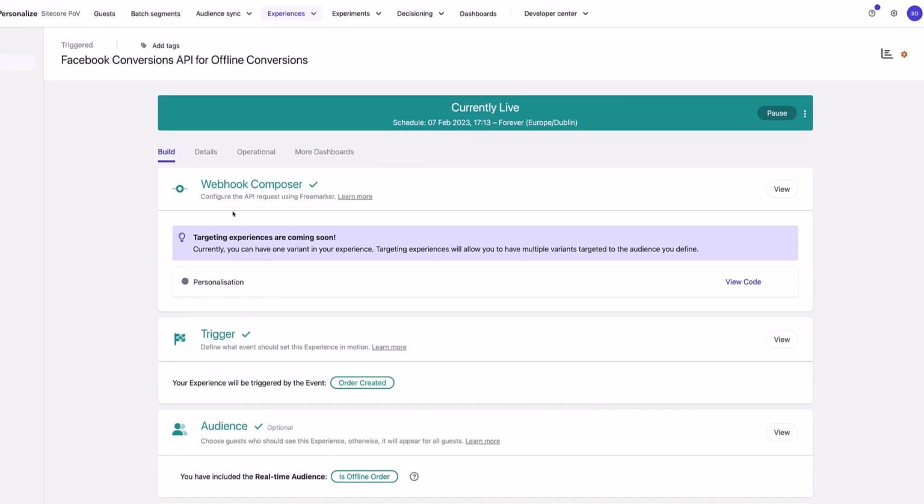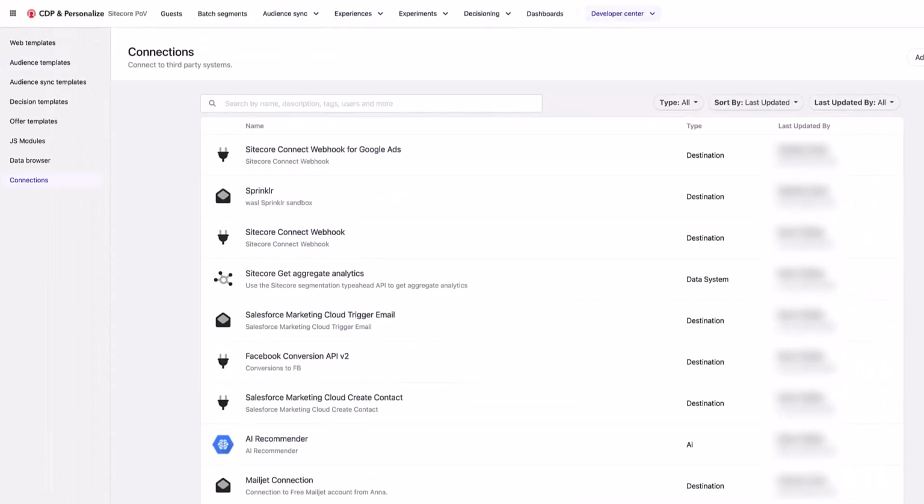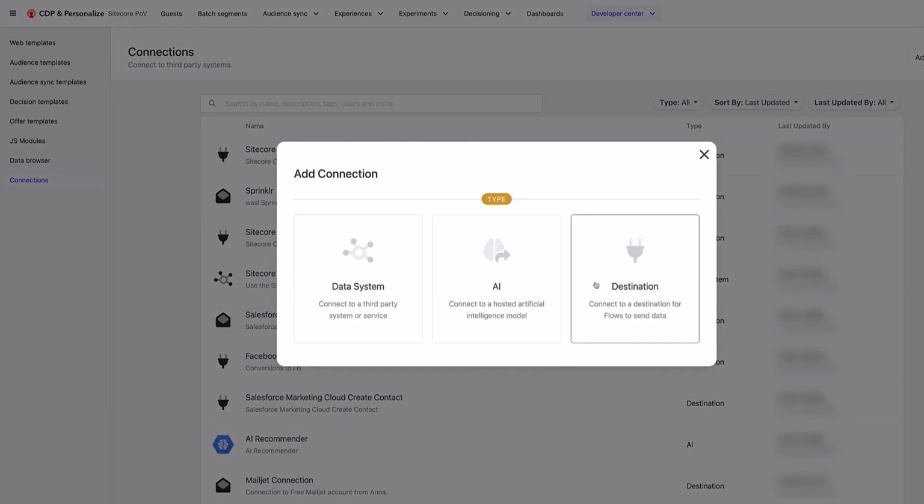I'm also going to show you now how you set up those kind of connections that you saw me using. So once you set up these connections, you can just reuse them over and over. But the first time you set them up, it's going to look like this. So if I go into my connections here, we'll see I already have the Facebook Conversions API, but I'm just going to add a totally new connection to show you how that works.